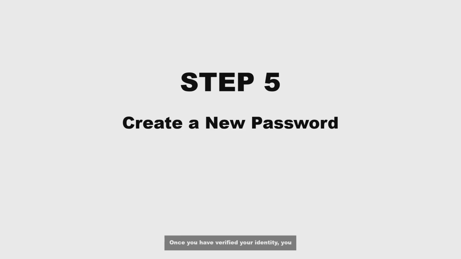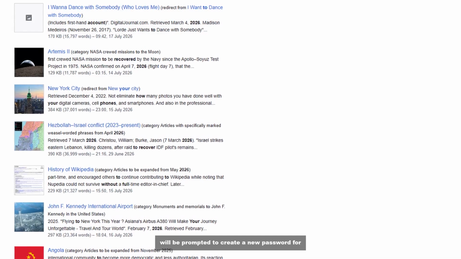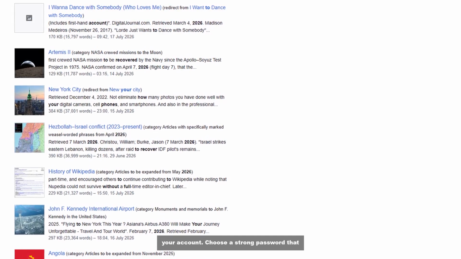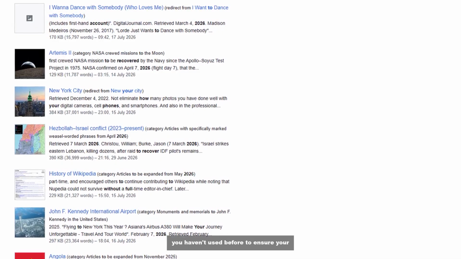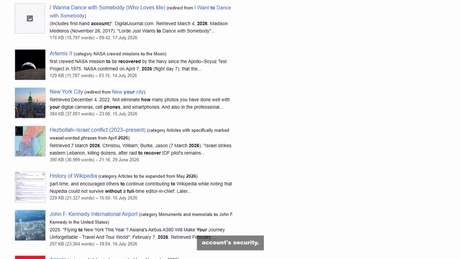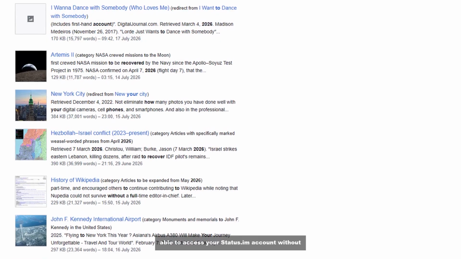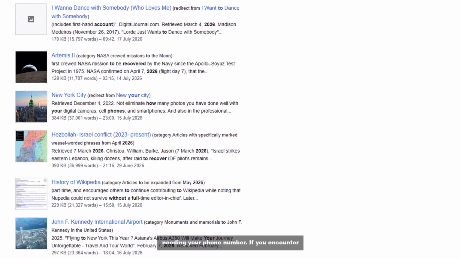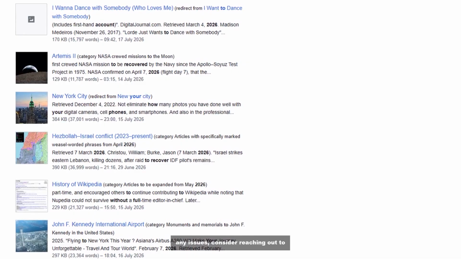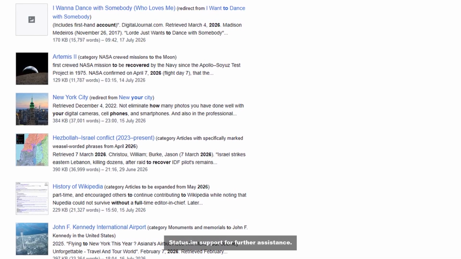Step 5. Create a new password. Once you have verified your identity, you will be prompted to create a new password for your account. Choose a strong password that you haven't used before to ensure your account's security. After completing these steps, you should be able to access your Status.im account without needing your phone number. If you encounter any issues, consider reaching out to Status.im support for further assistance.